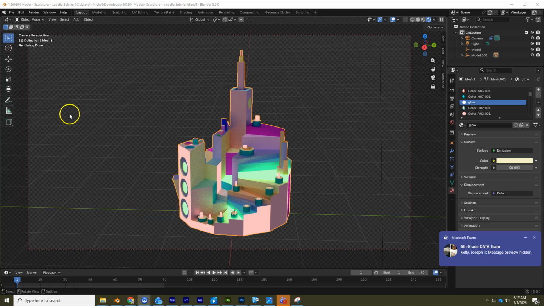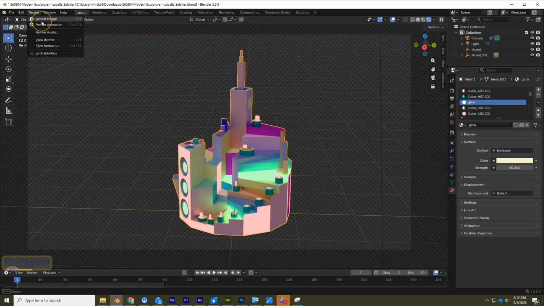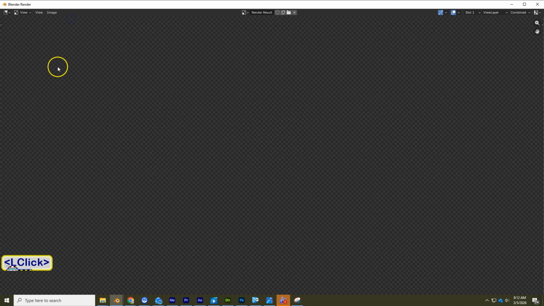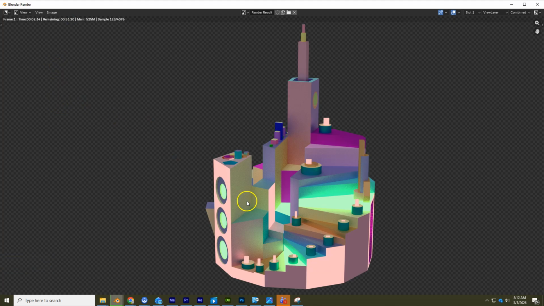Rendering images works a little bit different than rendering video. Go to Render, Render Image. Note F12 is the keyboard shortcut. If you're in Cycles Render, this may take a little bit. Just keep an eye in the upper left-hand corner so you can see how many samples have been done so far.